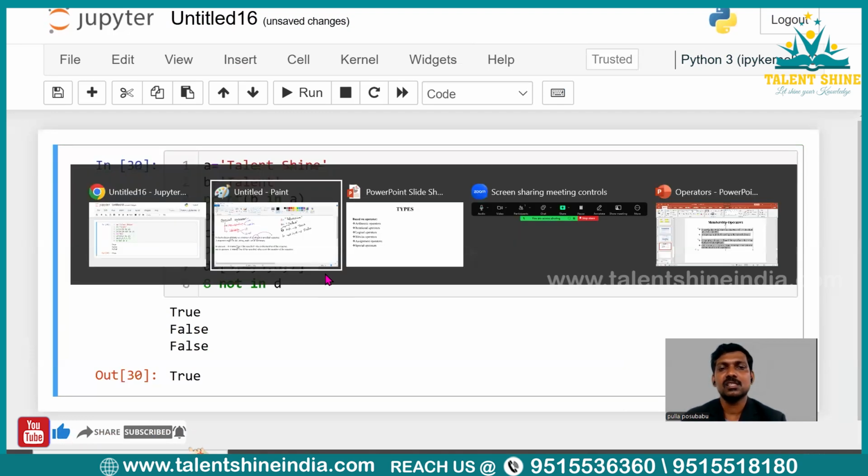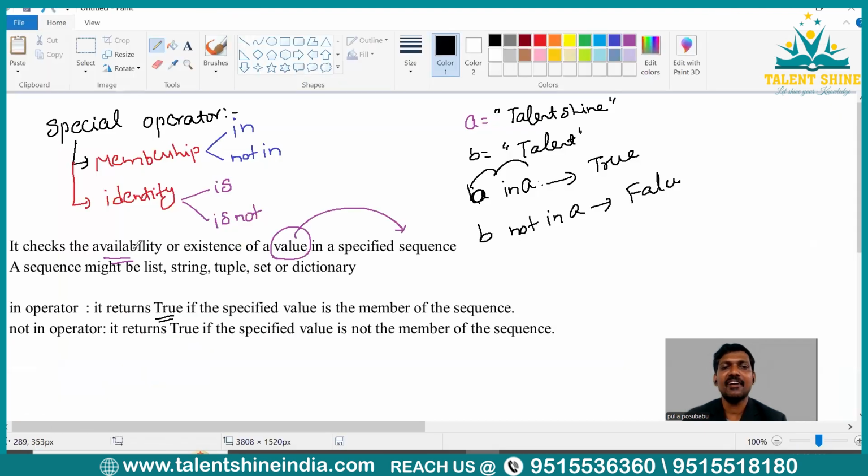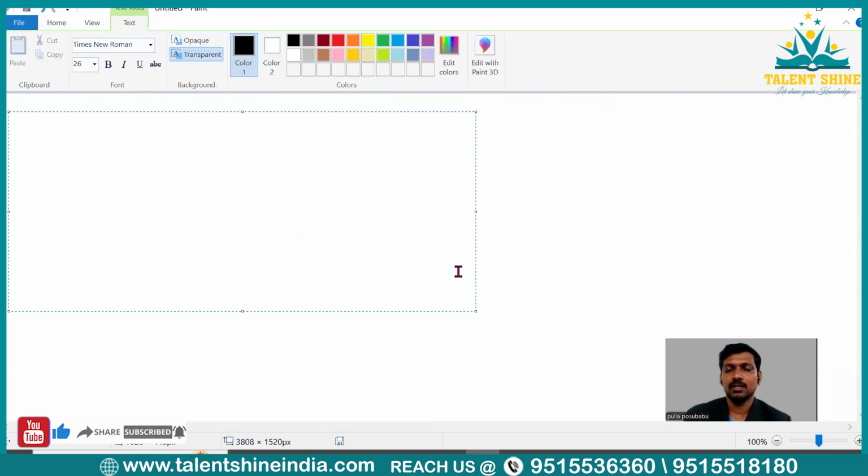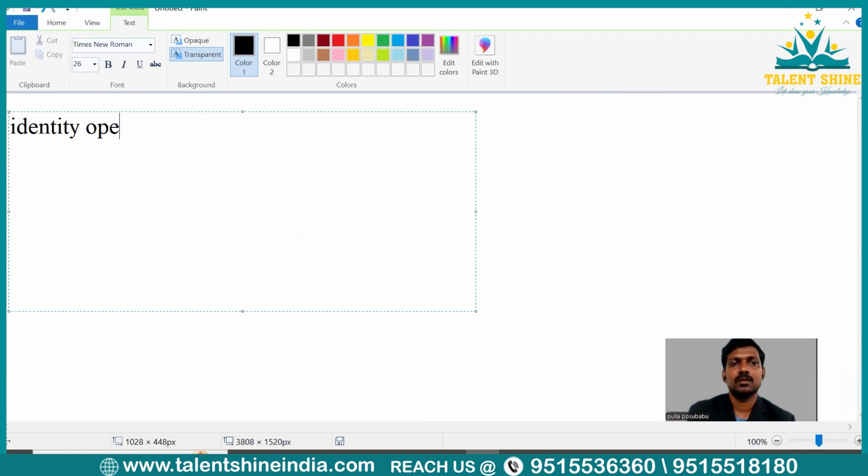So membership operators, the role is it checks what? An availability or existence of a value in a specified sequence. Now let's move to identity operators. So what is the role of identity operators? Let me write it here. Identity operator compares the IDs of an object. So I hope everybody is clear.